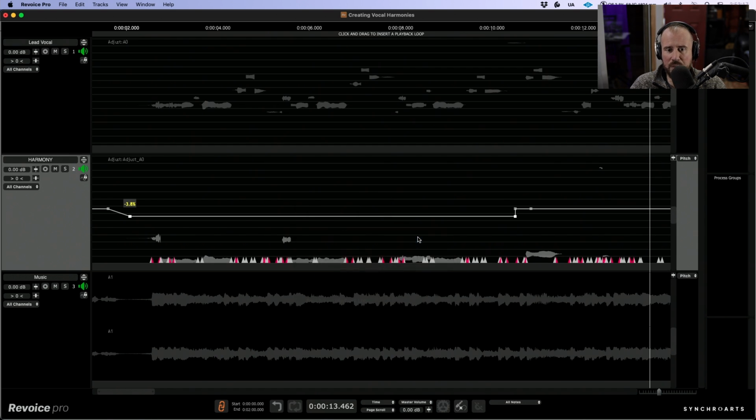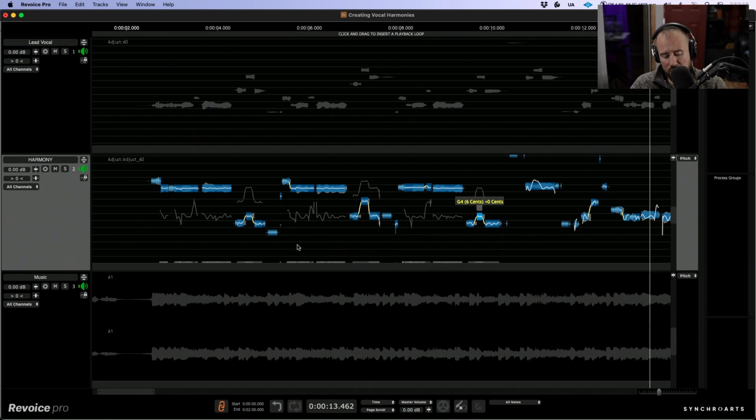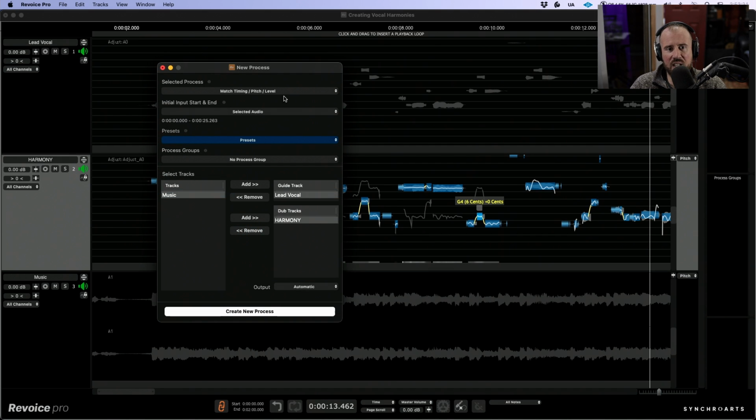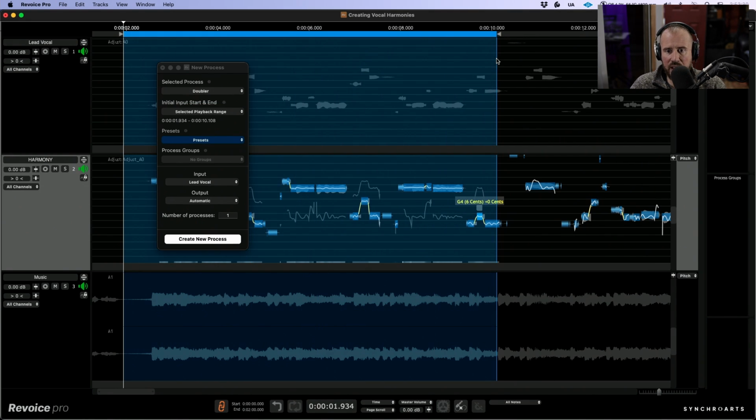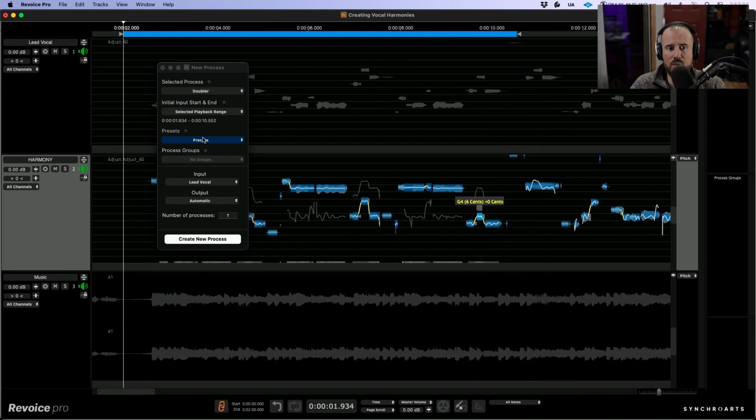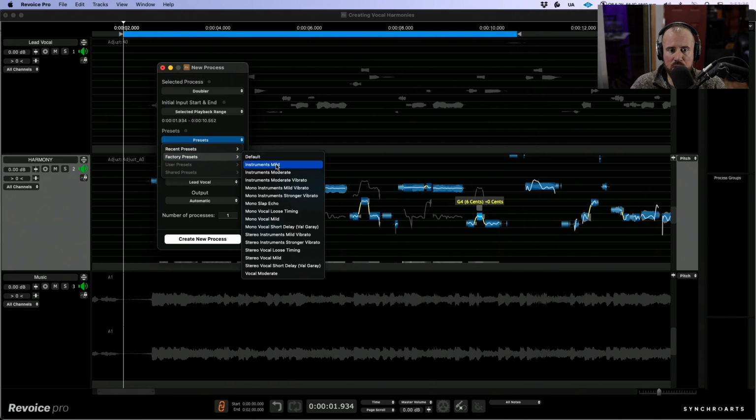Let's go back to the pitch and time settings. I'm going to click the B key. And in this case, instead of creating a match process, let's create a doubler process. In terms of the length, I only need this to be a very specific length. We went up till right about here. And now in terms of the presets, I'm going to go to factory presets and let's choose mono vocal mild.